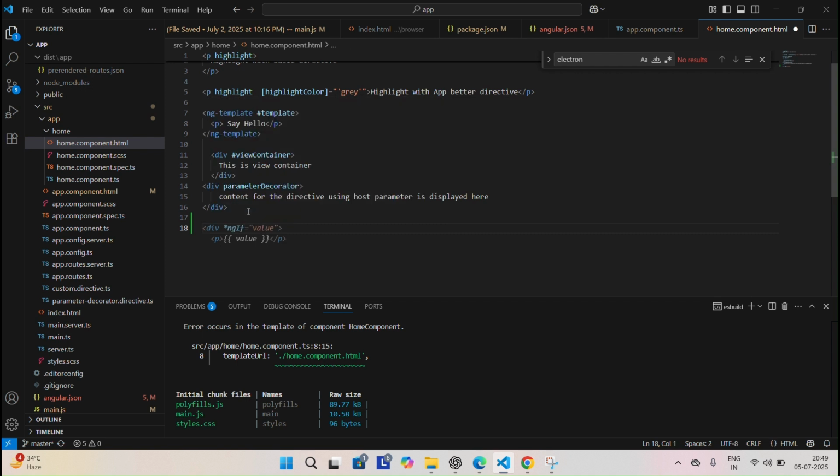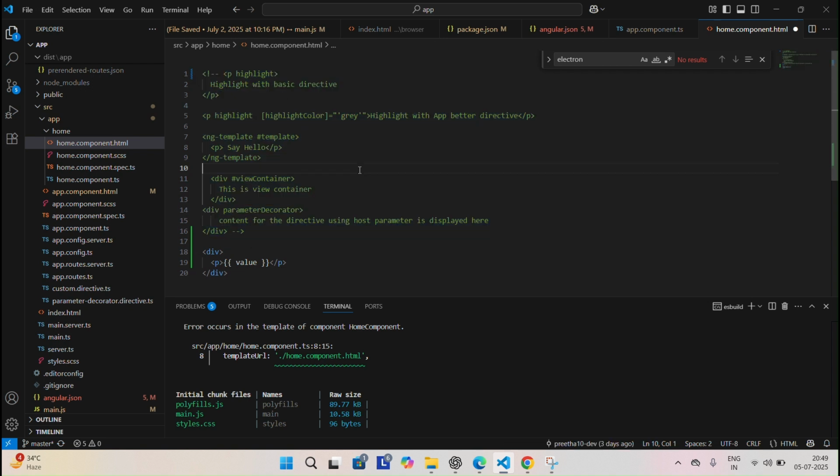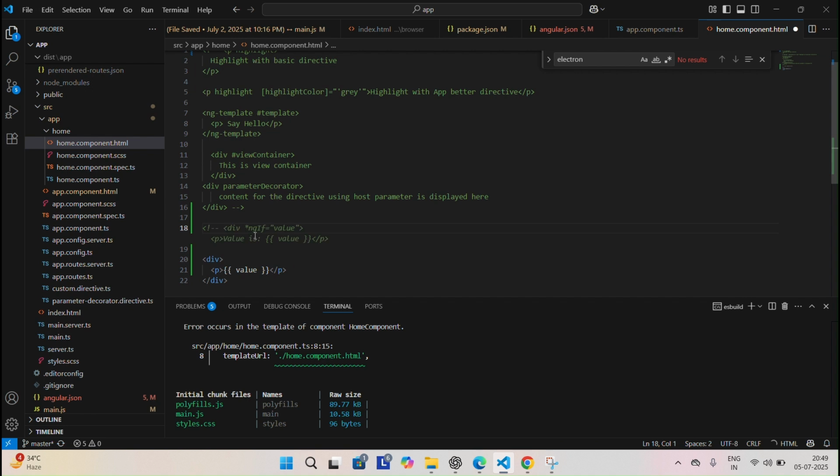First we'll have a div tag, and inside that we don't give this ngIf condition and all. We'll just give a value. Okay, I'll just comment this out for now, the first set of code which I have already done. We'll have a commented title as interpolation in data binding.